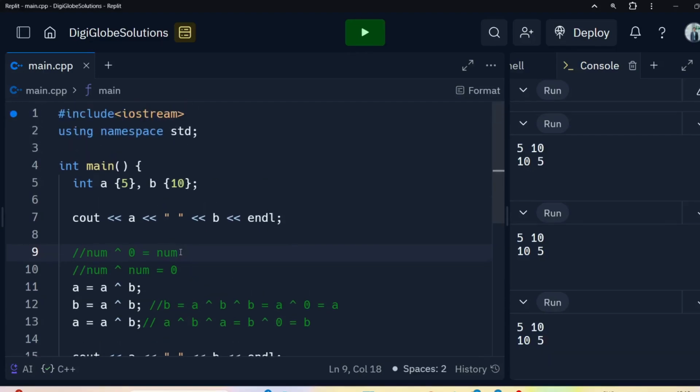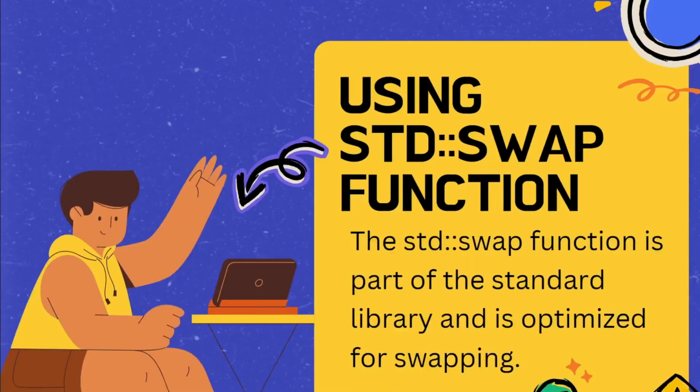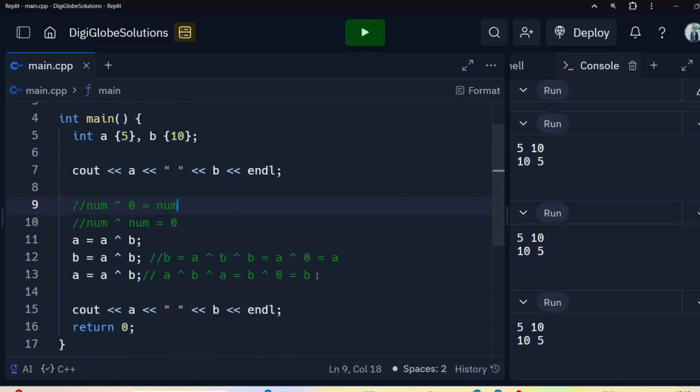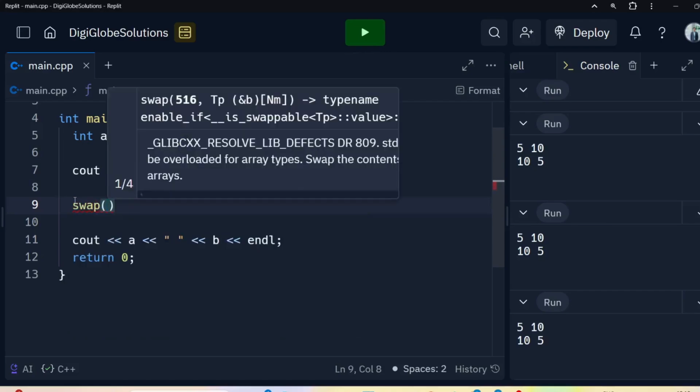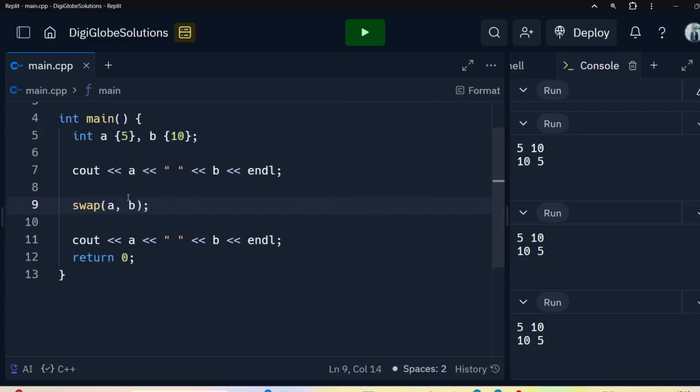Then what about the next approach, which is the most optimized approach, using the inbuilt swap function? Okay, so this is part of the standard library and is optimized for swapping. Anything which is given by the C++ developers, or the creators, will be more optimized. So instead of doing all this, we have a function called swap, and you can just give the two values A and B. It will immediately swap the two values.